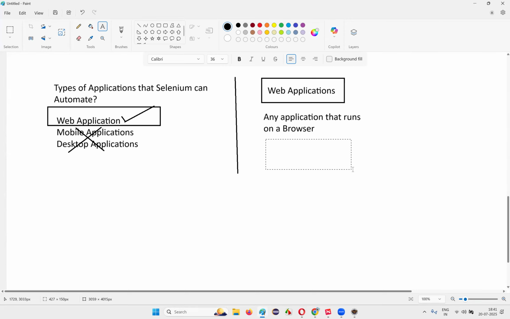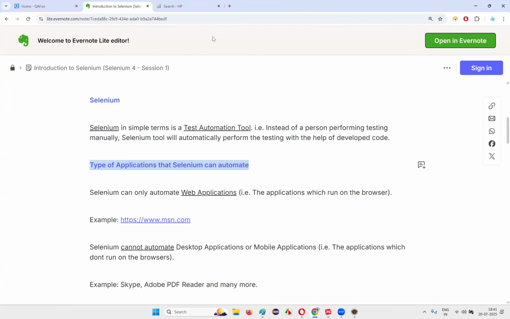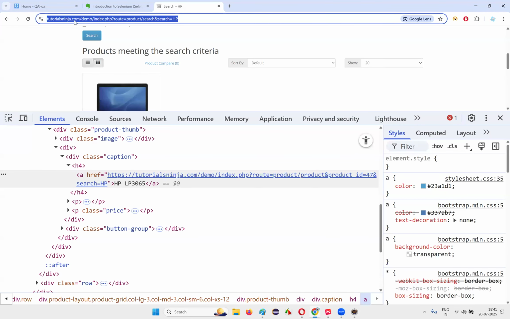Generally, web applications have an application URL, like the one I just showed you in the demo. This is nothing but a web application. With the help of this URL, we can browse the web application on the browser. So tell me, is tutorialsninja.com/demo a web application, a mobile application, or a desktop application? If it is running on the browser, it is a web application.